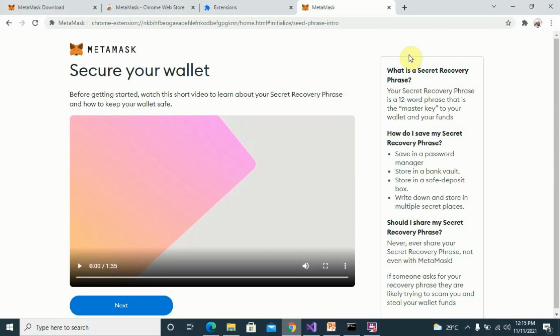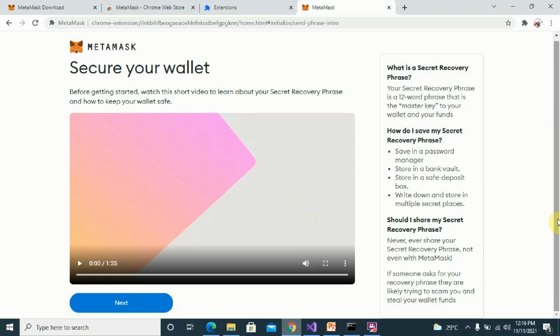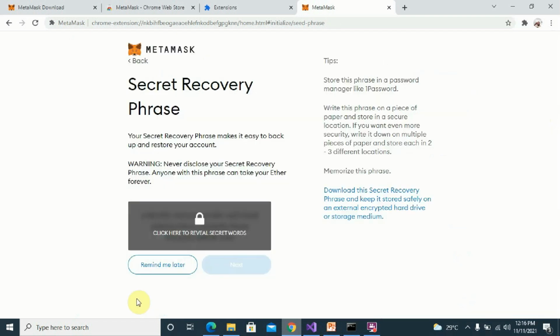Okay, here's a short video on how you get started. It's basically about securing your wallet, about security phrases and all that. So you can watch that video if you want to, but you can just click next. Well, this is a test wallet I'm gonna use. So you can see it says something here. Secret phrase makes it easy to back up and restore your account, and never disclose your secret recovery phrase. Anyone with the phrase can take your money forever.